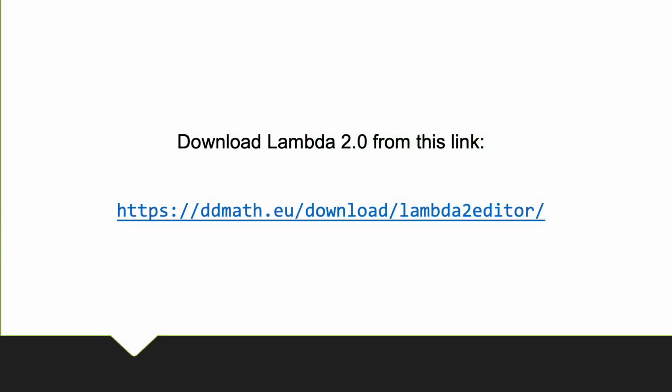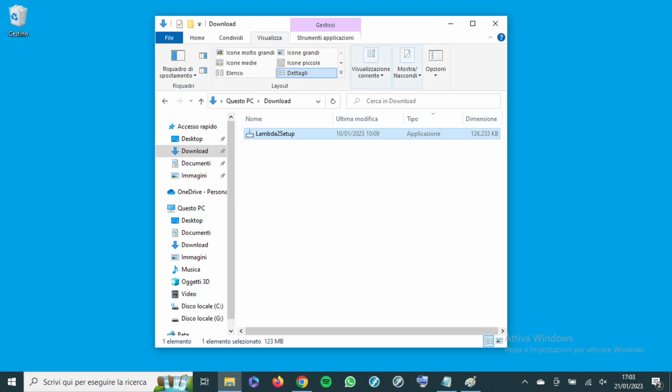Installing Lambda 2.0 requires just a few simple steps. Download Lambda 2.0 from this link. Before downloading the latest version of Lambda, you need to enter some simple personal data and accept the privacy policy. And follow the instructions. Then proceed to install the Lambda program by running the file Lambda 2 setup.